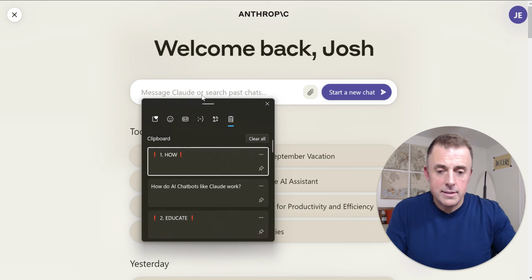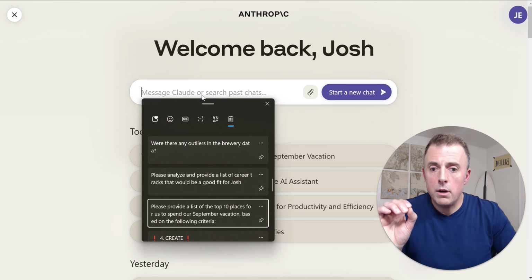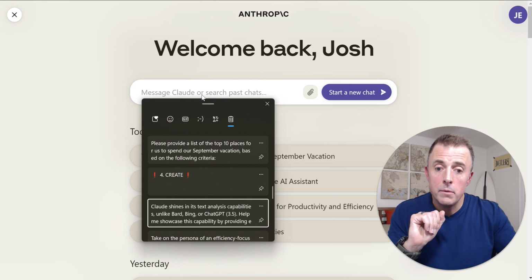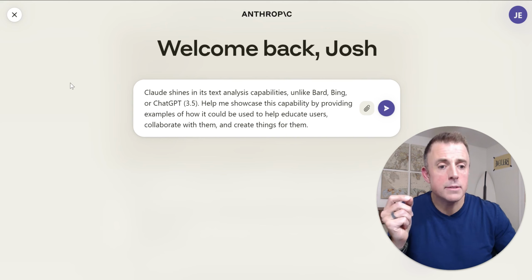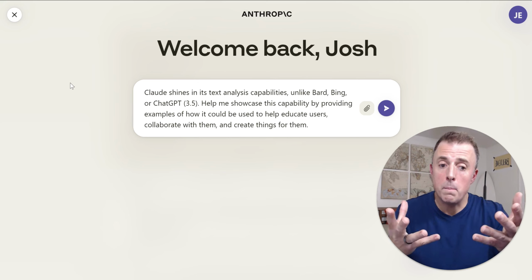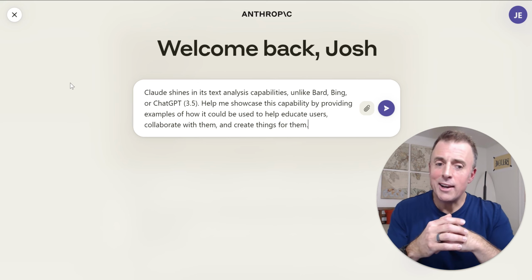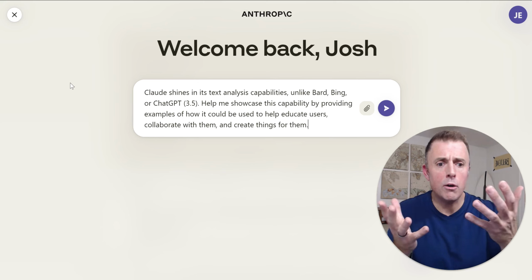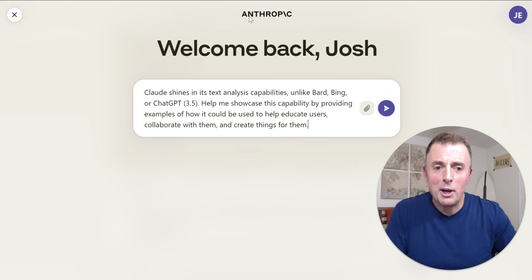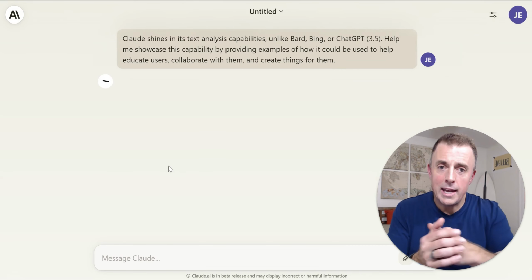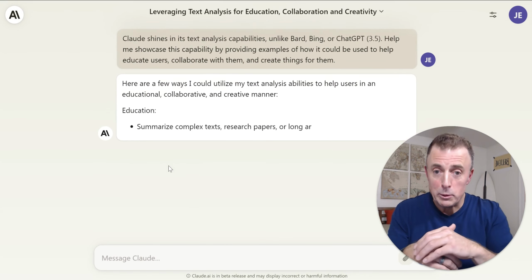And the last example, under our creating header here: Claude shines in its text analysis capabilities, unlike Bard, Bing, or ChatGPT 3.5. Help me showcase this capability by providing examples of how it can be used to help educate users, collaborate with them, and create things for them. So this is a hypothetical question I could ask Claude if I was, I don't know, going to create a video about Claude and wanted to know some ideas or have some examples of how Claude could be used to help educate, collaborate, and create for people.